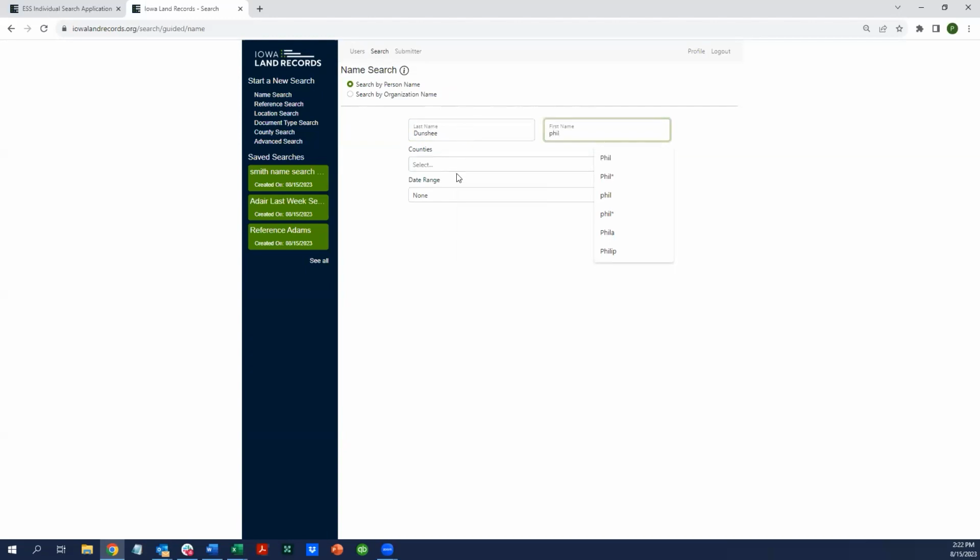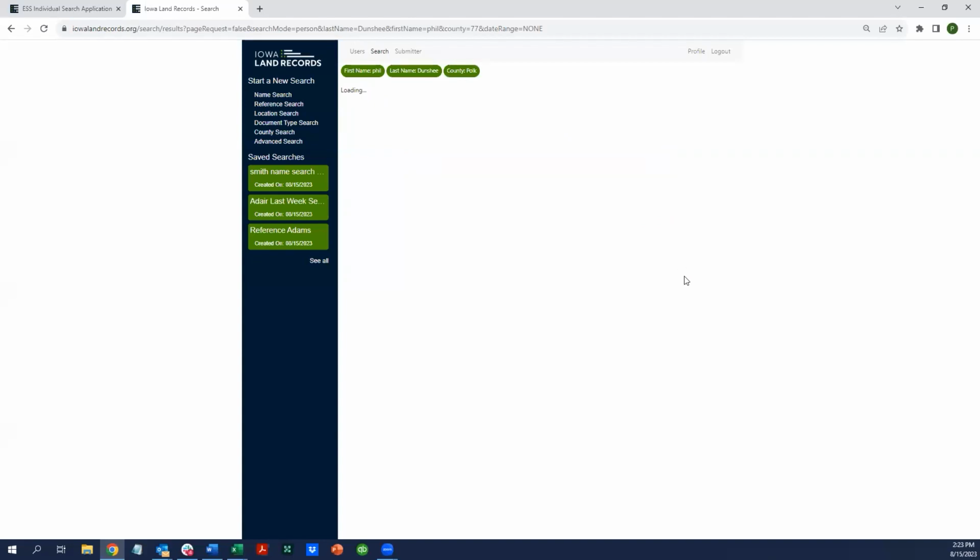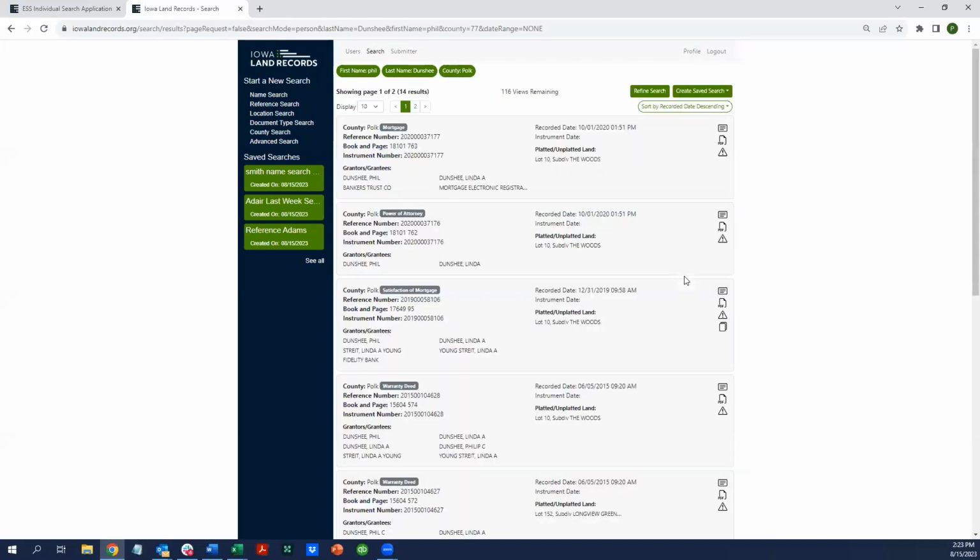Then I am going to choose Polk County, because that's where most of my real estate transactions have occurred over my lifespan anyway. And then I'm actually not going to enter a date range here. I just want to see everything that has my last name and my shorthand first name of Phil. And we're going to run that, and then you'll see what the results look like.